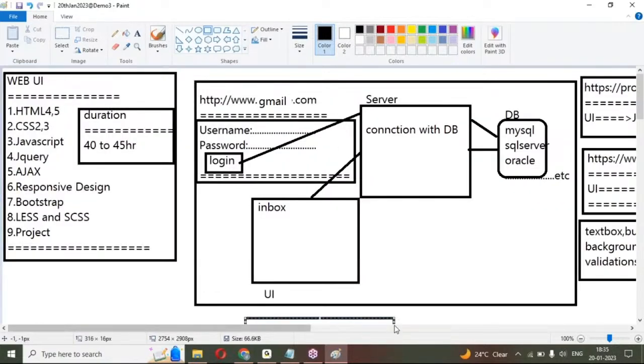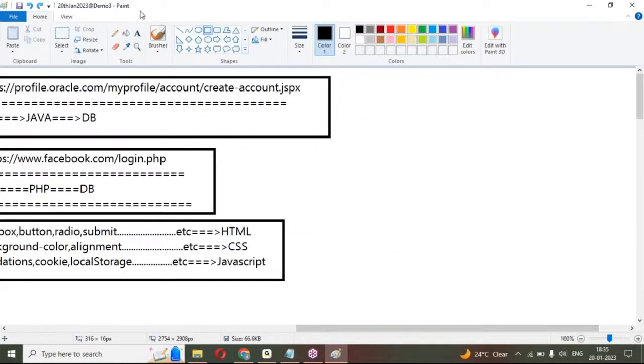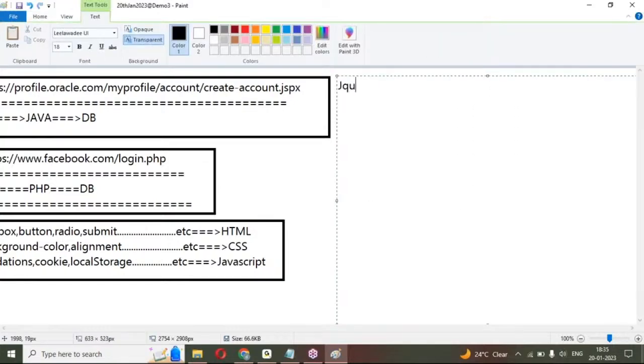Here we are creating the front-end application for our program. It will be like this. Next, jQuery. What can we achieve using jQuery?